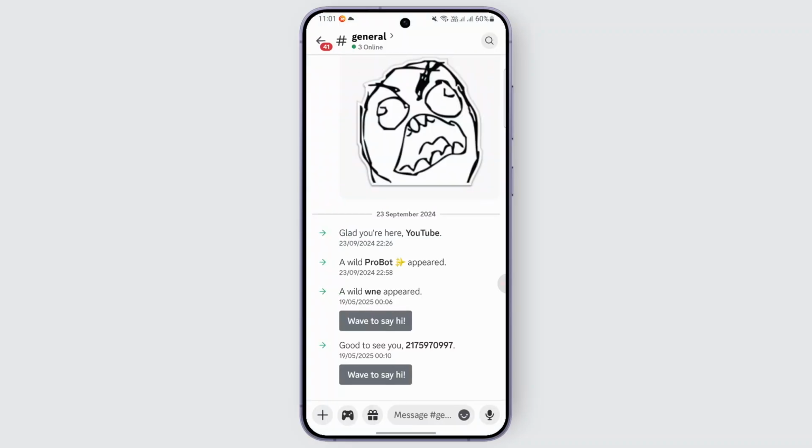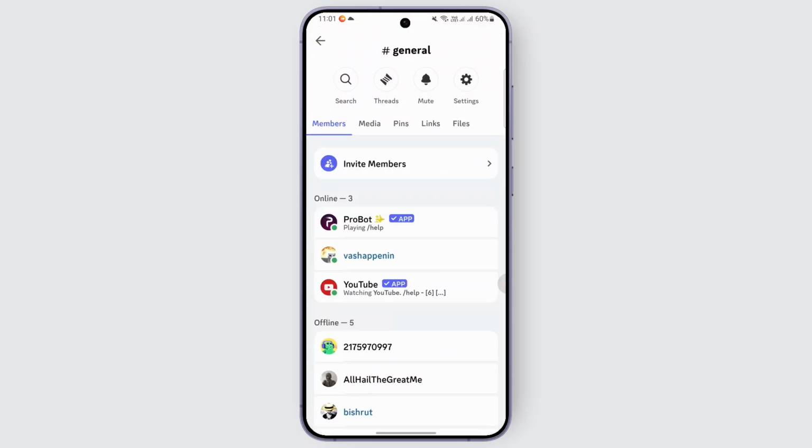From the text channels, look for the channel's name at the very top. Go ahead and tap on it. Once tapped, it will show you different options. Look for the option of settings of the server, and just go ahead and tap on it.